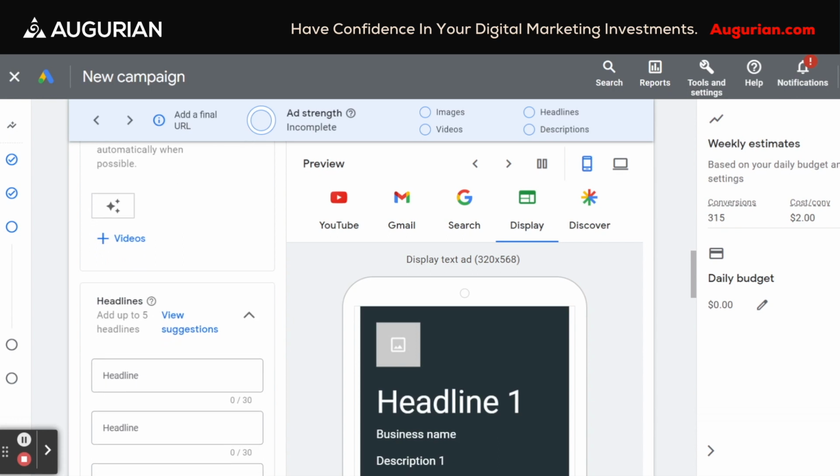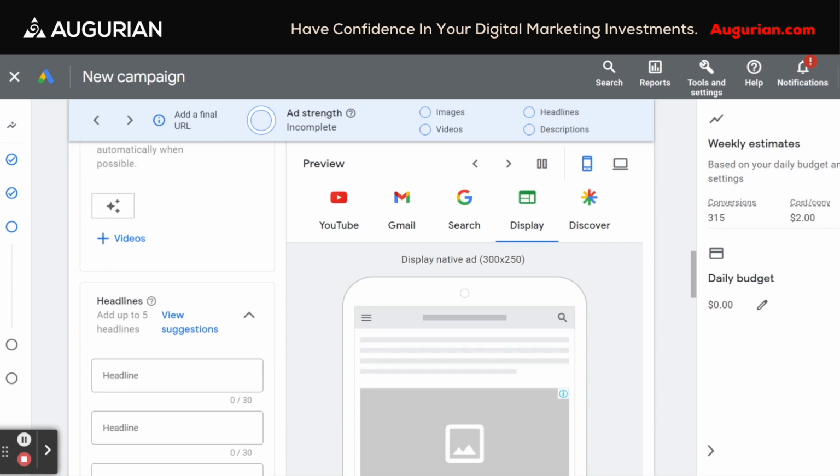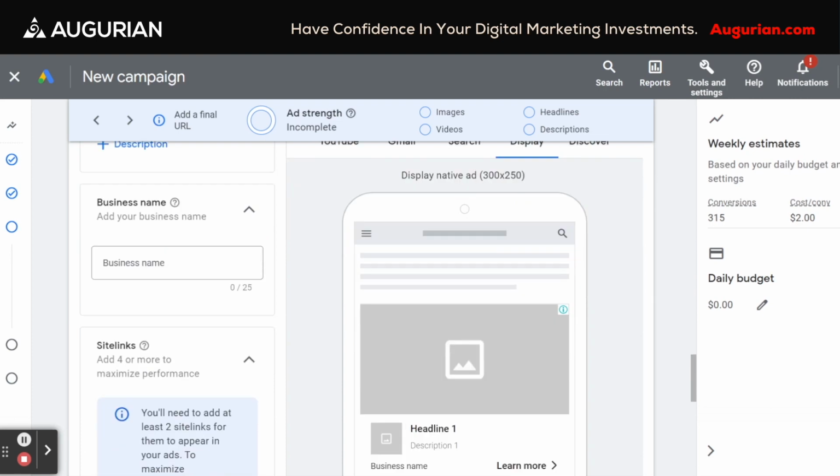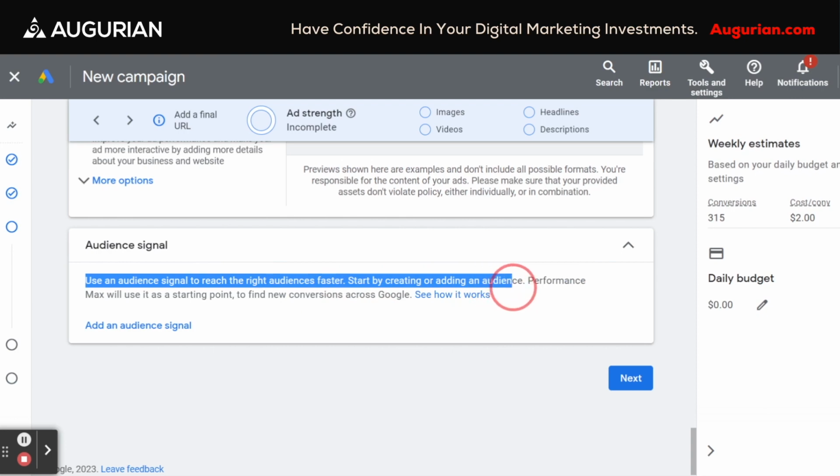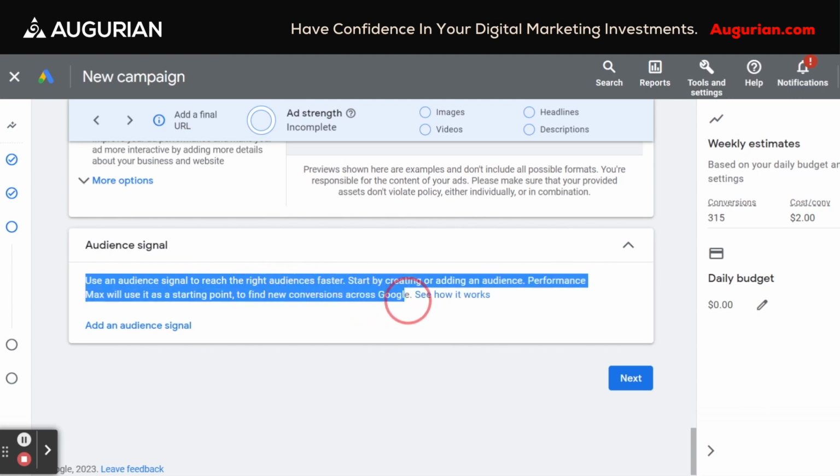So you're going to provide all that's needed with an asset within an asset group. And then we're going to get to the idea down here of an audience signal. Just an overview, use an audience signal to reach the right audiences faster. Start by creating or adding an audience. Performance Max will use it as a starting point to find new conversions across Google.